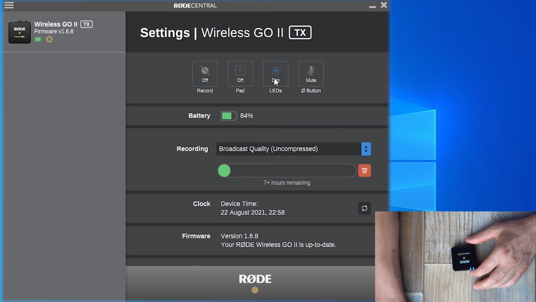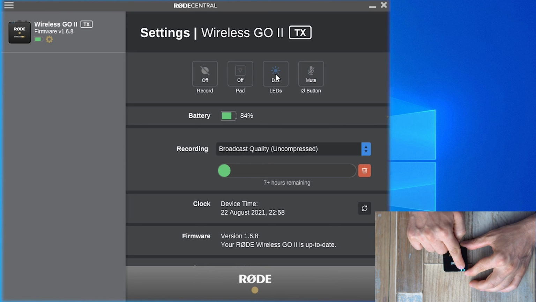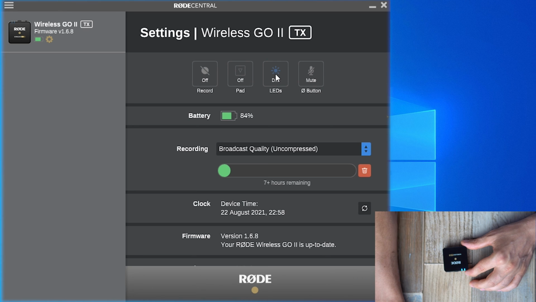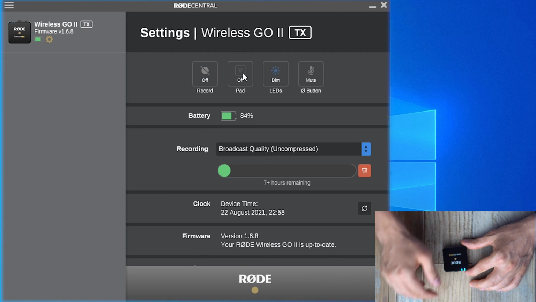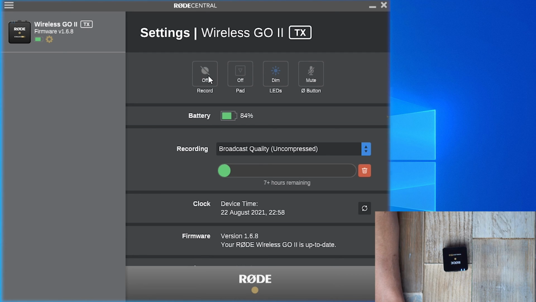And then we go to the dim function, and the dim function will amend the brightness of these two LED indicators. But I would leave it bright because that way you can notice it better, but that's my preference. You guys can change it to whatever you want. The next setting is the pad function setting, which you can change from the receiver as well, like I showed you earlier. And the last setting is the onboard recording for the transmitter.